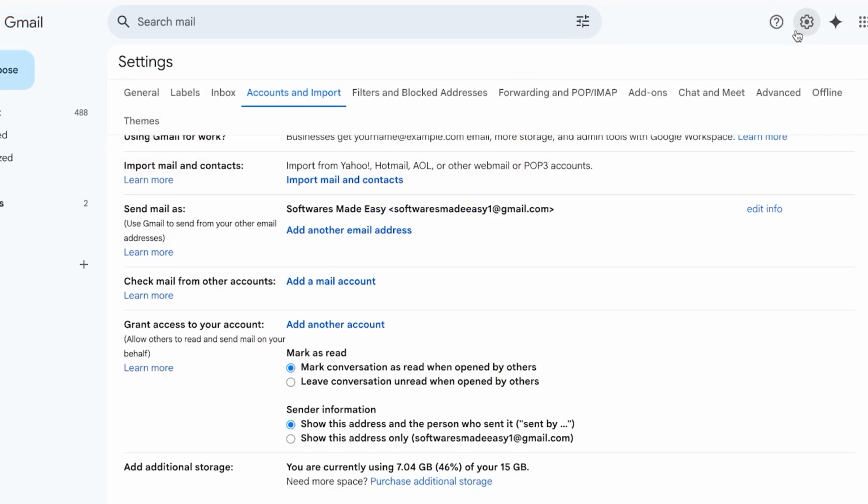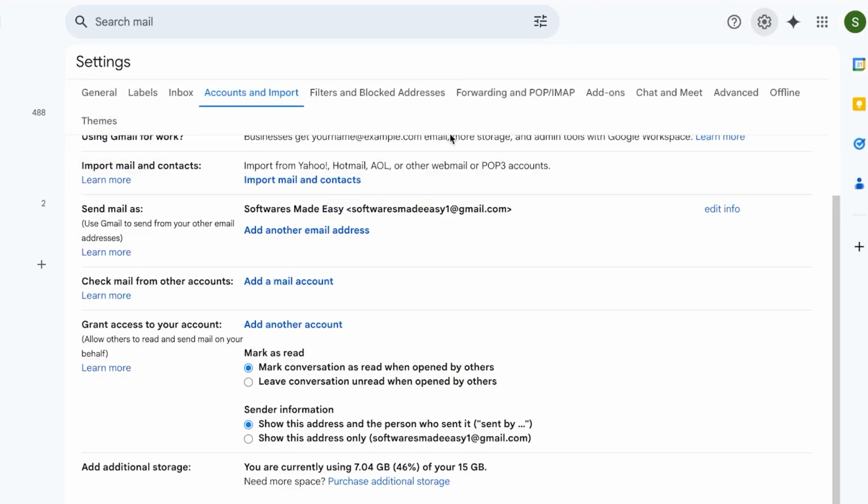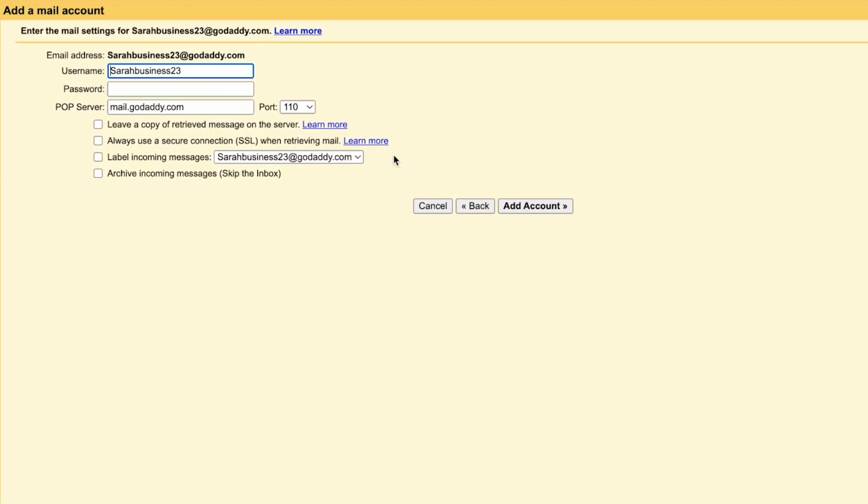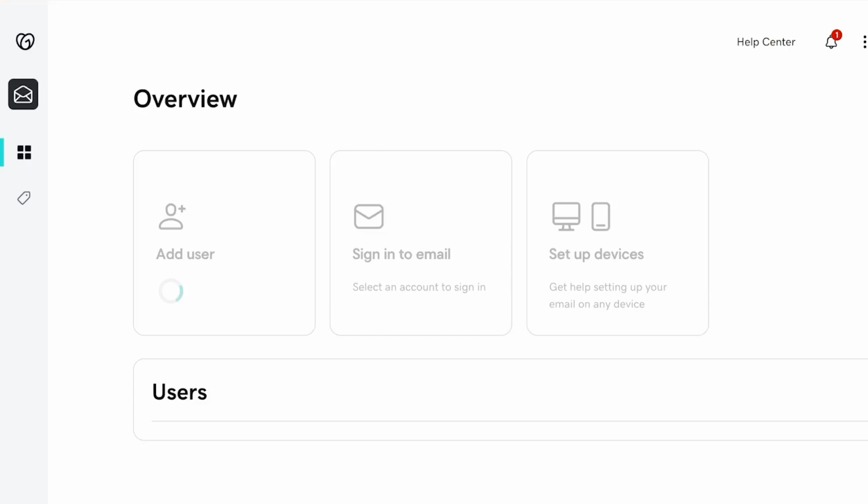For example, go to your settings. In your settings, remember that you have to go to all settings, and under accounts and import, you'll find this option. On GoDaddy, you just have to copy the email that you have and paste it into your Gmail right here, and it will be added. Now, the important part in all of this is how it works.